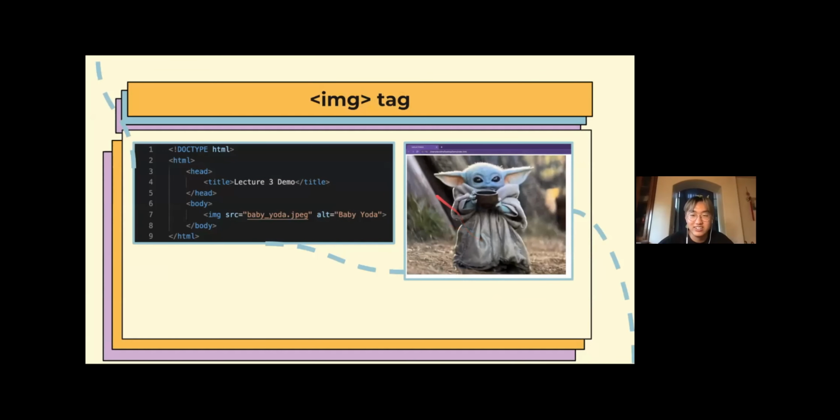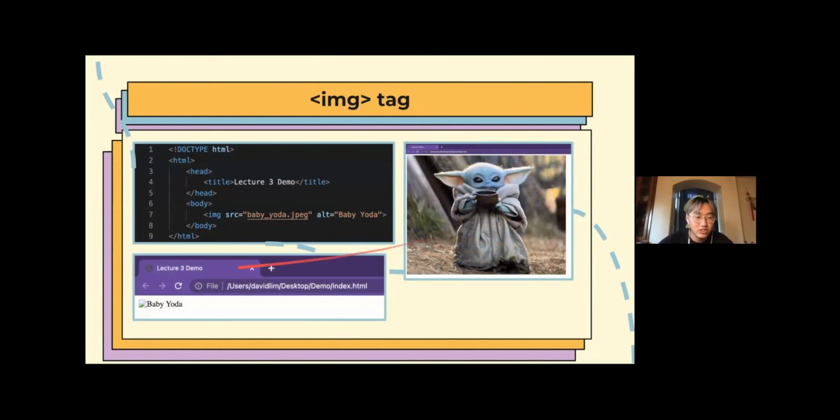If we actually run this website, you see that there's this little Yoda picture right here on the website. And if the image doesn't load for any reason, it should say baby Yoda with a little bit of a cross image on it.